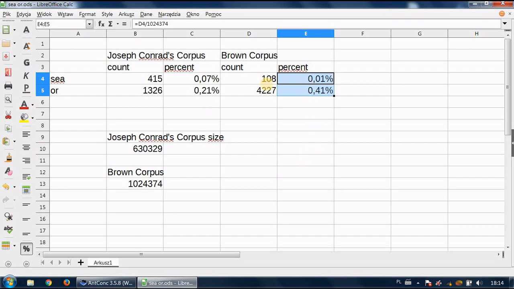And now what we can see here, there are several things I'd like to draw your attention at. Namely, the word C in Joseph Conrad's corpus is 415, and as you see, it is more frequent than in the Brown corpus, more or less 4 times more frequent. But when you look at the percentages here, it's not 4 times, it's actually 7 times more frequent. Why? Because Joseph Conrad's corpus is smaller than Brown corpus. You cannot compare this result directly to this one. It has to be normalized, as we call it in statistics. So in this case, transform it into percentages.